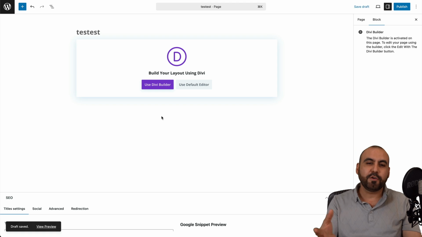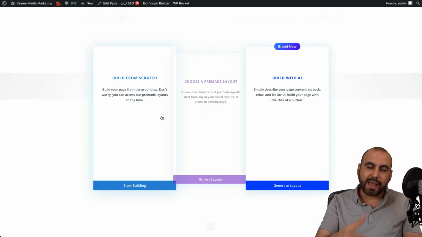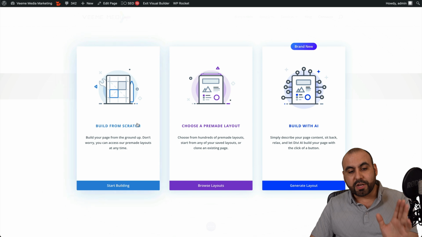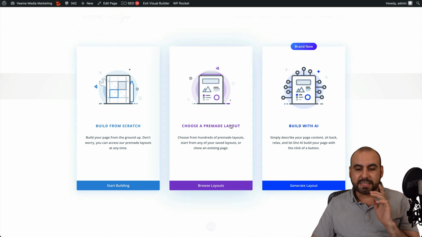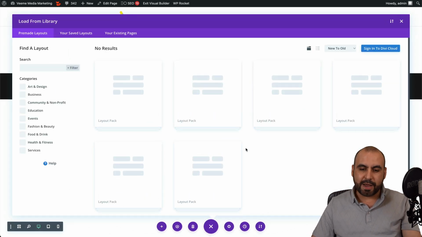Okay. Now, first off, you'll go through the steps of installing Divi, adding your license, etc., and start working. Now you can start from scratch, use a pre-made layout, or build with AI. Now in this case, I'm going to use a pre-layout, which is going to be the fastest way to work, but yes, you can do the AI, okay?